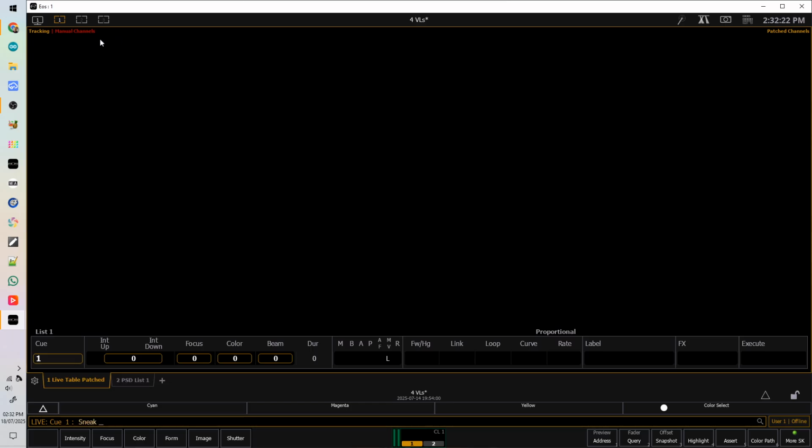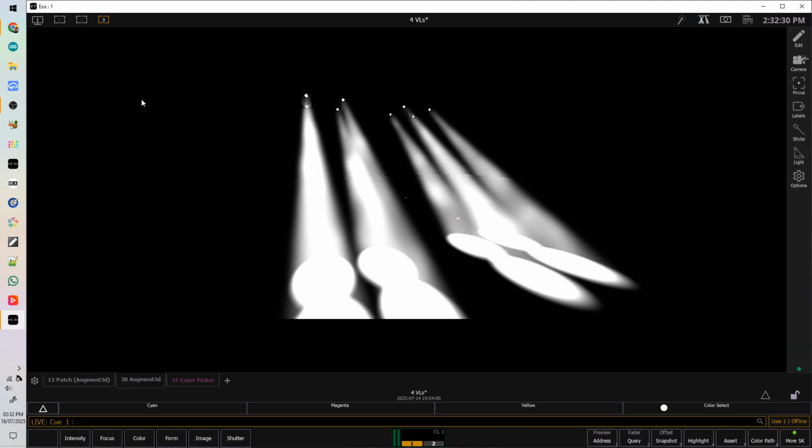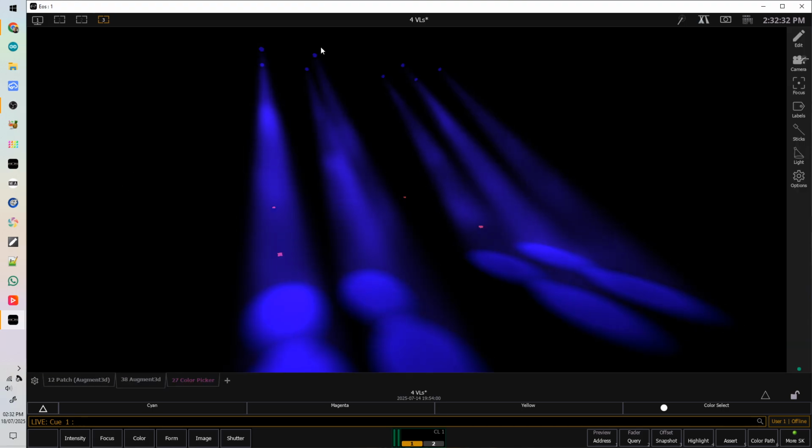I'm just going to clear out my manual changes there. If you have watched the previous few videos, in particular the last one, you will recognize this show file. It's got eight moving lights in this sort of four-dotted layout. Very simple, very basic, and that's about it.